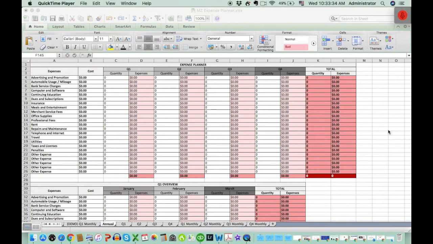Okay, so what I'm going to show you here is the actual expense planner that you would receive if you decide to download the one that I'm talking about in this blog post. When you first open the download, what you would see is just kind of a blank planner here. And I'm going to go through the different parts of the planner so that you can see what it could do for you and for your business.